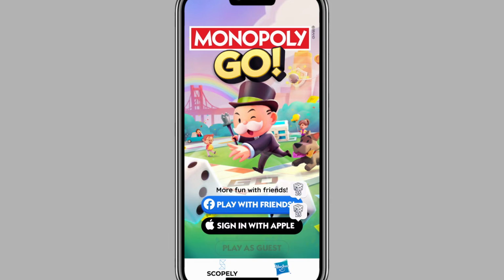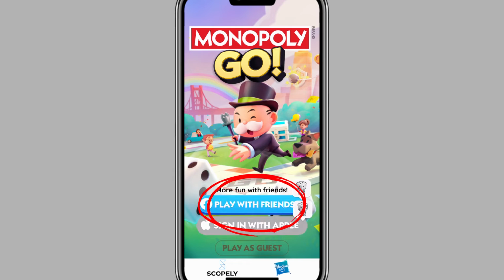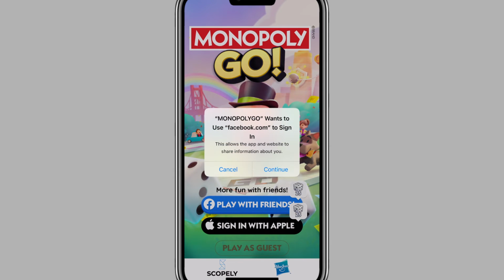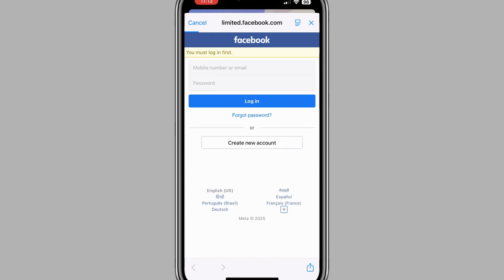Now, here you'll be given two options: play with friends, or you can sign in with Apple. You can just tap on this play with friends and tap on continue. From here, enter your email and password and log in, and from there you'll be connected to your Monopoly Go.